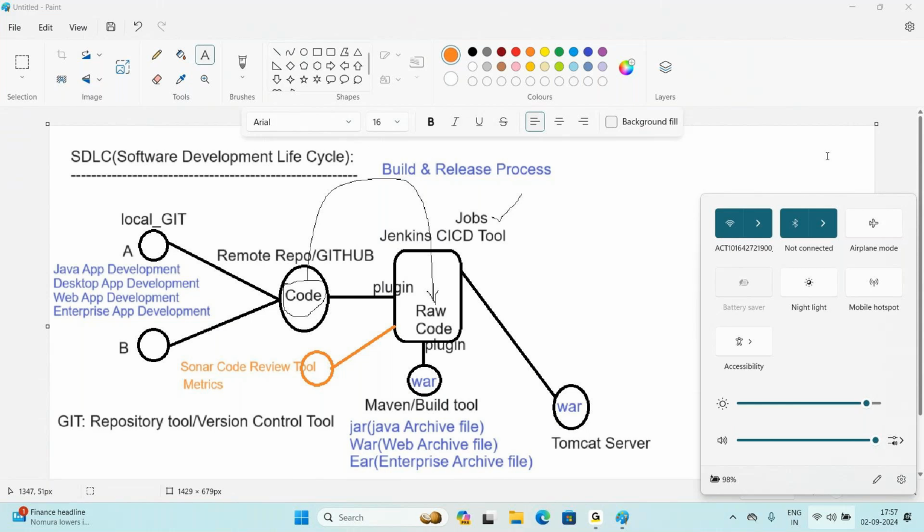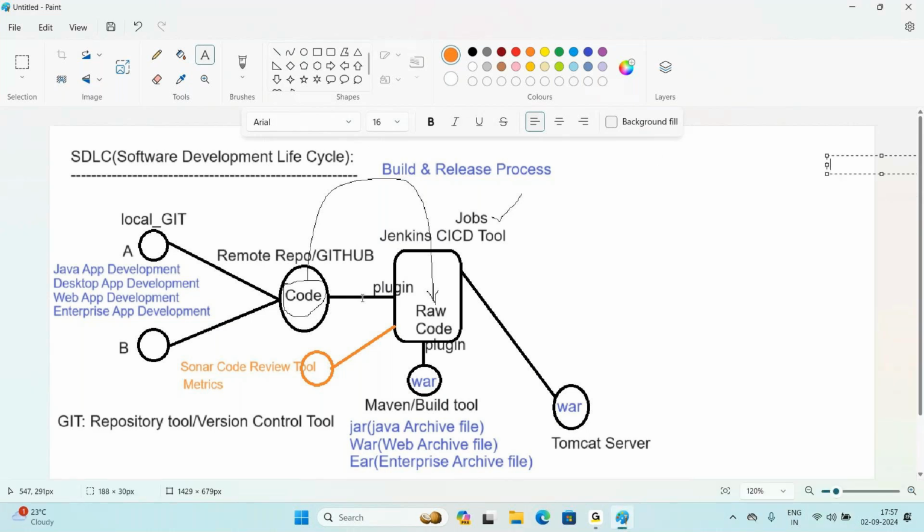Exactly, yes. In Jenkins, we schedule multiple jobs. For example, every day by 5 a.m., whatever changes happened in GitHub should be deployed, for which we schedule the jobs. How can we schedule? There is a crontab, Guru. Schedules are there. I'll show you while working on Jenkins.